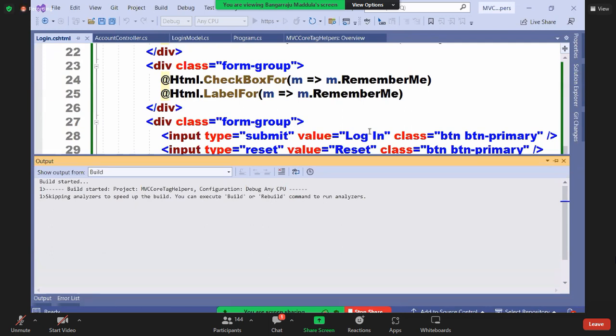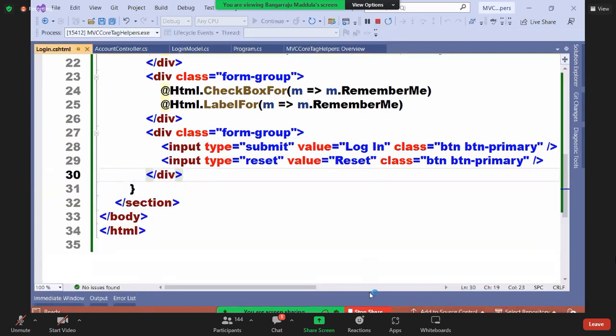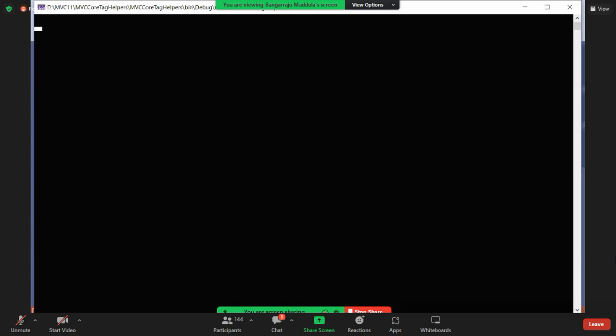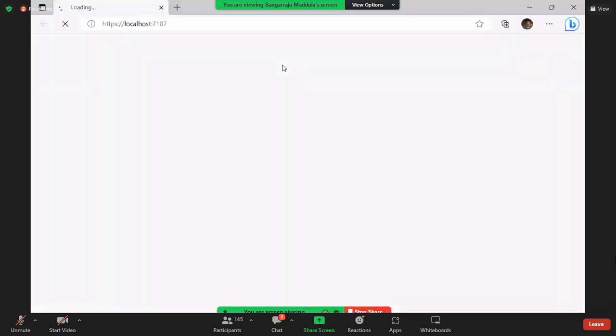And this is all the old story, how we used to create views for the last 2 months. For the last 2 months, we have been creating views like that only, by using HTML helpers. Okay, it has launched Kestrel because the default is Kestrel.